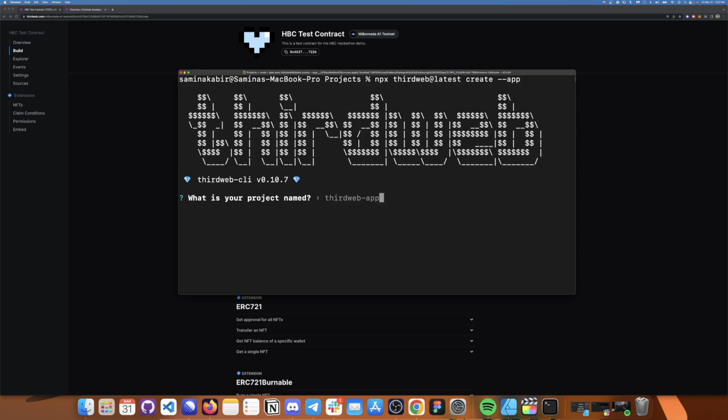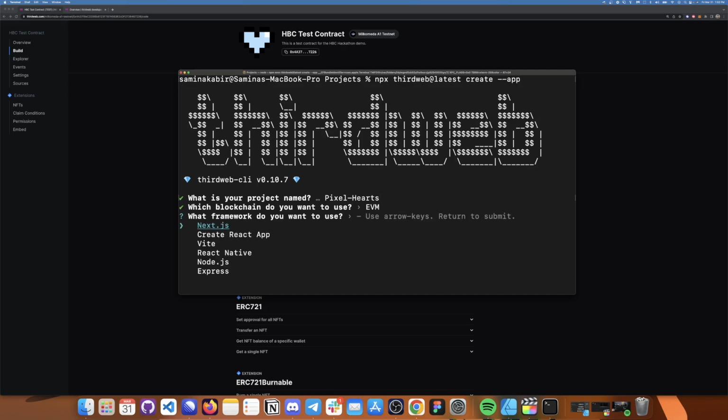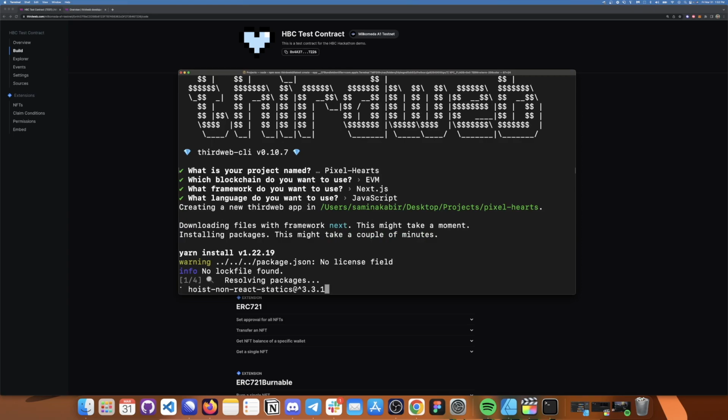The project name, I'm going to be really creative here and go with Pixel Hearts. EVM will be the blockchain that I'm using today, and then also I'm going to just use Next.js. You can also use Create React App, very similar setup process, but it just comes down to personal preference. And here I'm going to use JavaScript, because why not? And this will go through the install process, but I will go ahead and skip a little bit forward here.